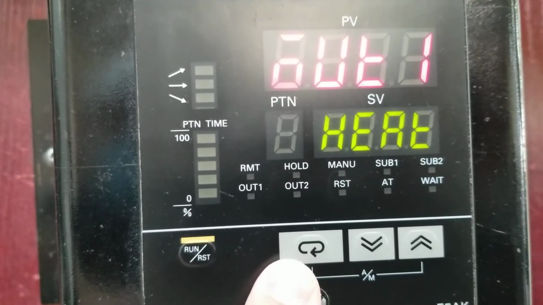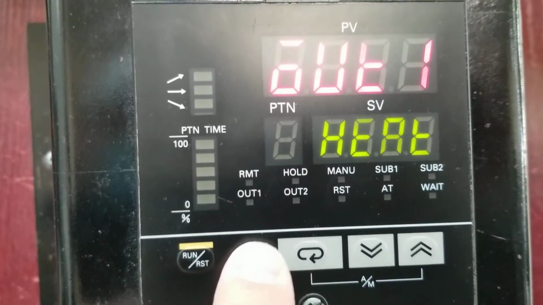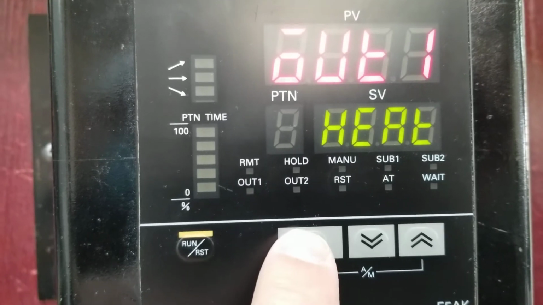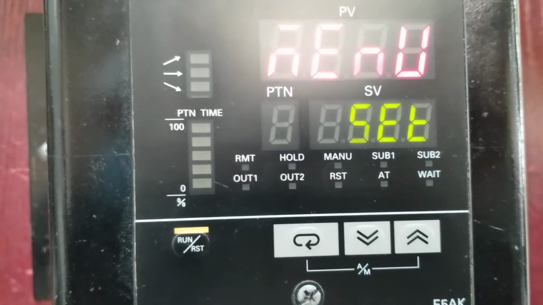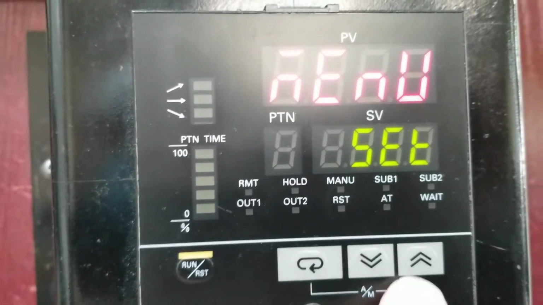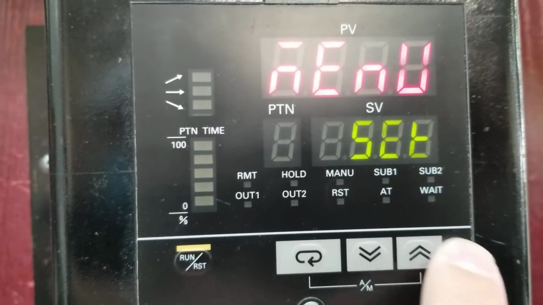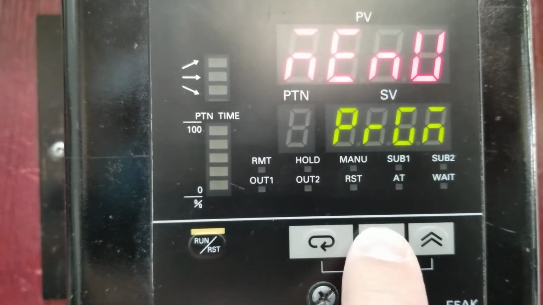Output 1, do you want to heat? Do you want to cool? So again, once you're finished programming in setup mode, to exit setup mode, you press and hold enter. Now you're back on the menu. You're not in setup mode. You can scroll by pressing the up-down arrow key to either expansion or any other of the modes.